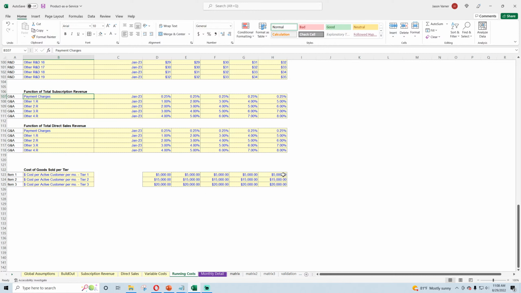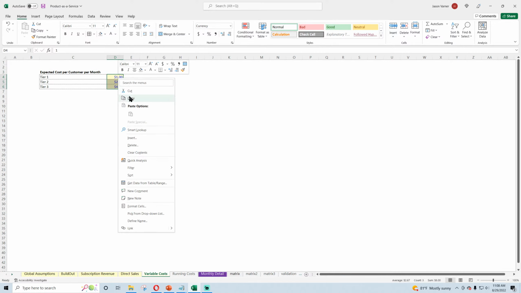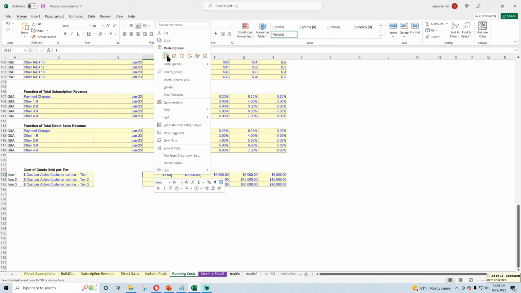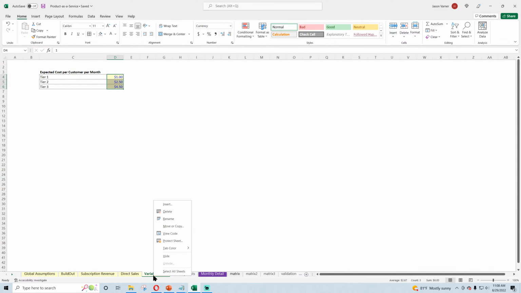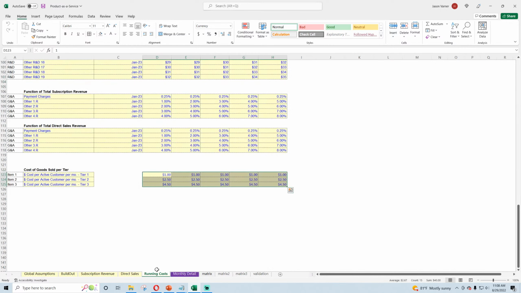And then these are just fixed cost per customer. Again, this is what this is. And I'm just going to move this over here. So this is a function of monthly, ending month subscription customers. So there's no reason to target direct sales for that. This we can delete.